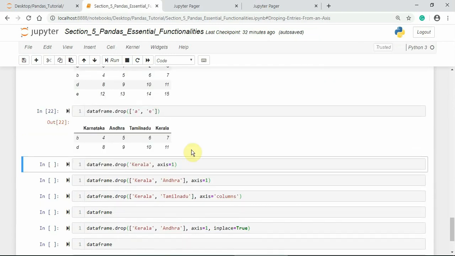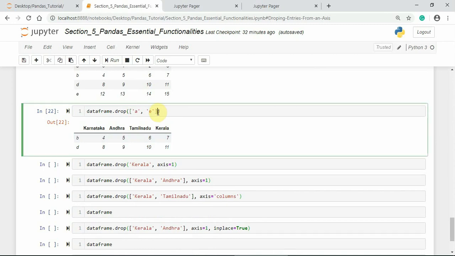Notice that we didn't specify the axis to remove the index labels. This is because by default the drop method removes the labels along the row index, that is axis is equal to 0. So hence here there is no need to mention axis is equal to 0. That means we need not specify it explicitly.